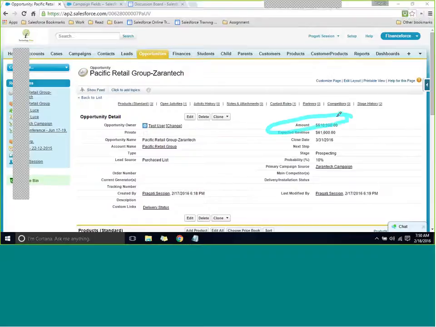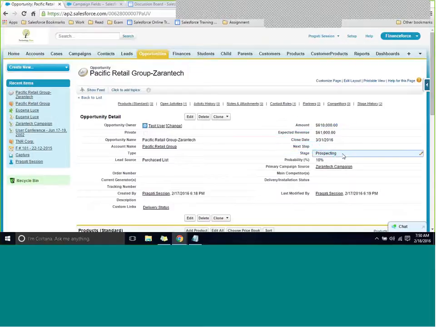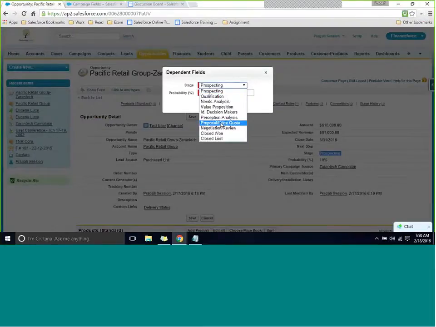And there is the summation of the amount which is created. Now, if you notice, there is this stage. This was the stage that I was talking about. If you go to the stage, there is this drop down. When it is prospecting, it is 10%, which means that there are 10% chances of this opportunity getting converted. Then needs analysis changes to 20%. ID decision maker, 60%. Proposal and final quote, 75%. Negotiation and review, 90%, which means that the chances keep on increasing as we move down.